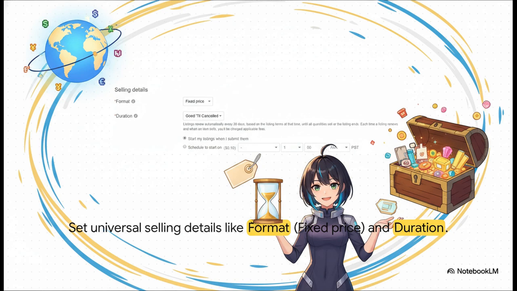Next up, we're going to set those universal selling details. For almost everybody watching, this is going to be fixed price for the format. And for the duration, you'll want to pick good till canceled. All that means is your listing just stays live until it sells out or you decide to take it down. It saves you the hassle of constantly having to relist things.